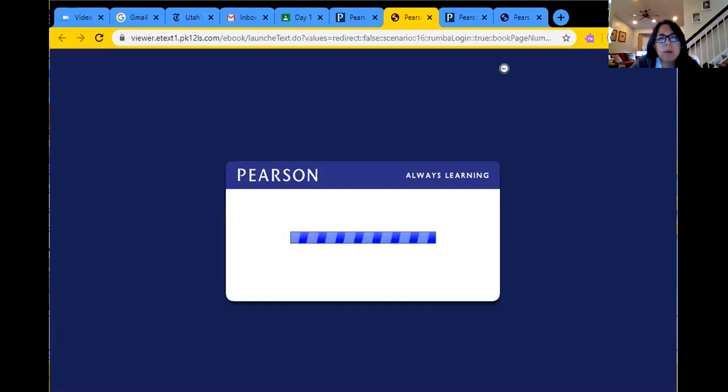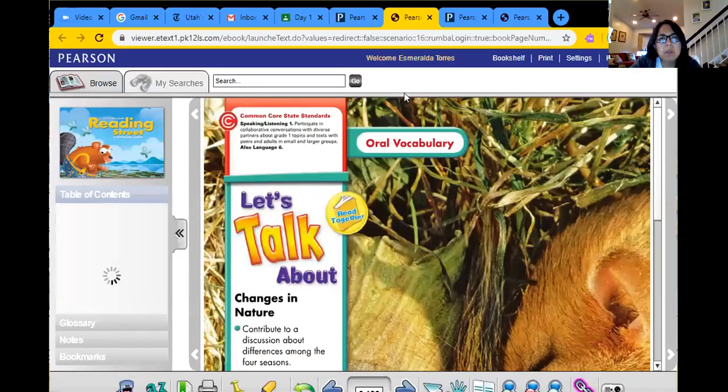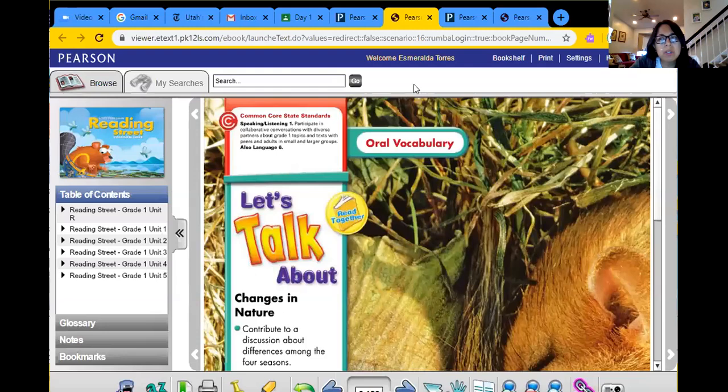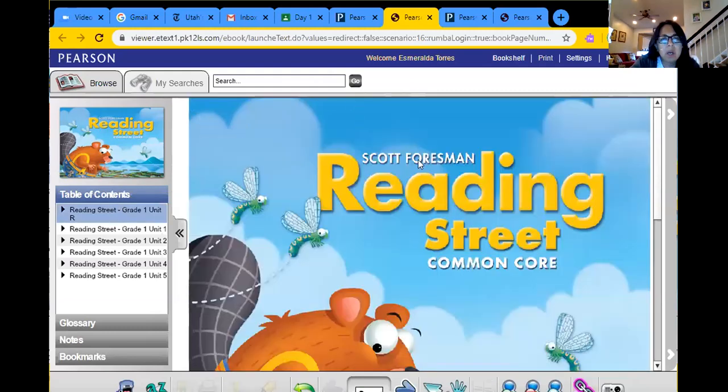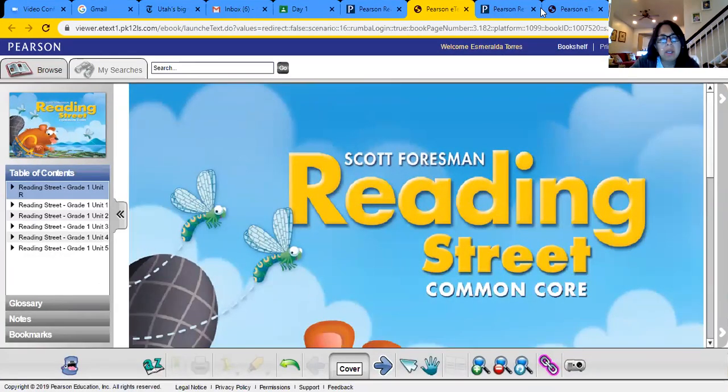Now, it may give you a message that you need to use Flash or get Flash. So you go ahead and choose that so you can open this kind of format or this kind of book. Okay, so I'm gonna go to how you would see it when you first open it. Okay, so you're gonna see the cover of the book.